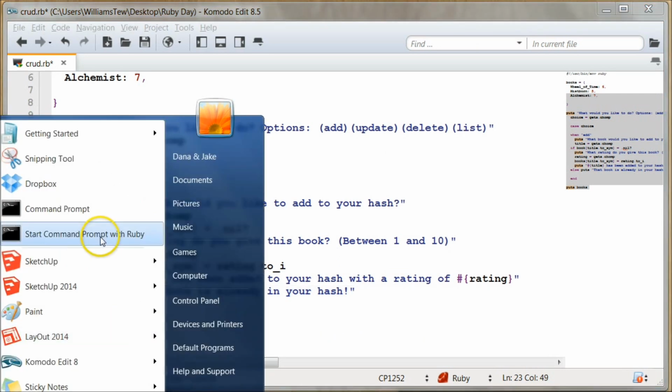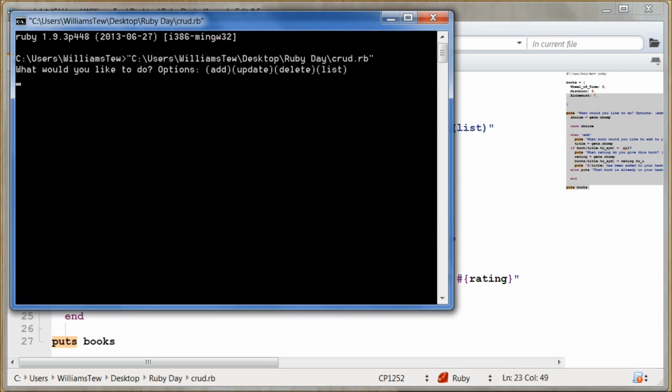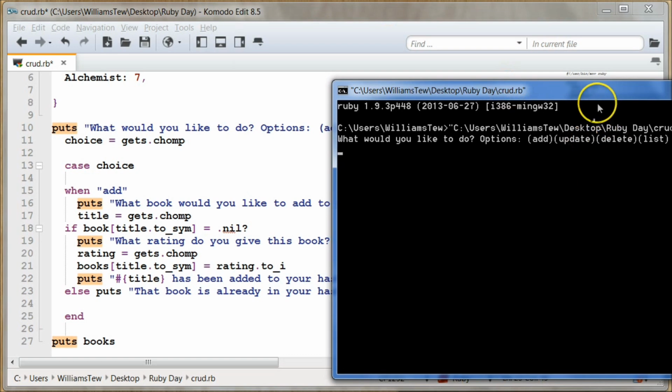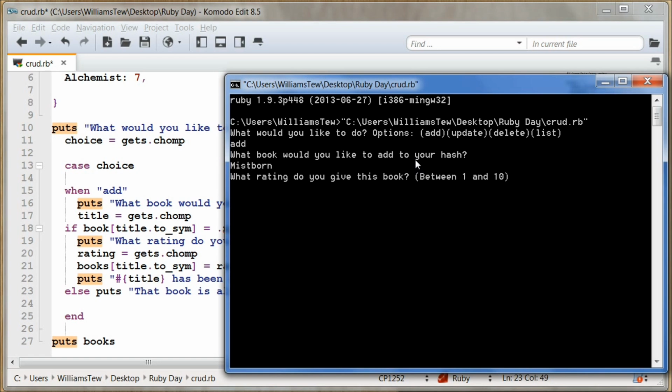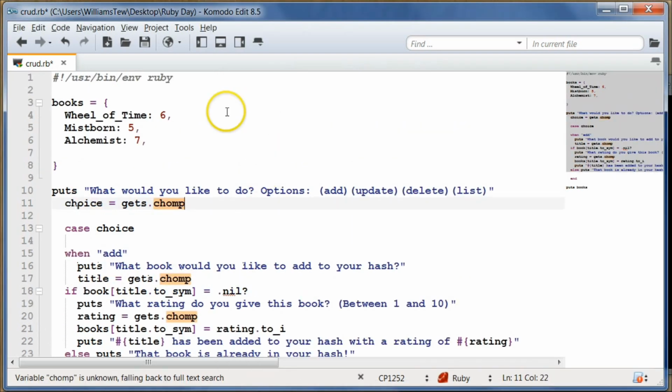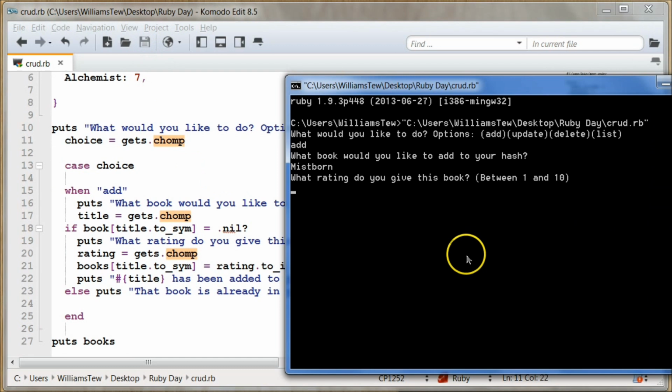So let's go ahead and open start command prompt with Ruby and pull that in. What would you like to do? Options: add, update, delete, list. So we're going to do list, not list, what am I doing? Add. What book would you like to add to your hash? I'm going to do Mistborn. What rating do you give it? Now, let's look at what we've done and why it is not returned. Oh, I didn't save it. Okay, that's why.